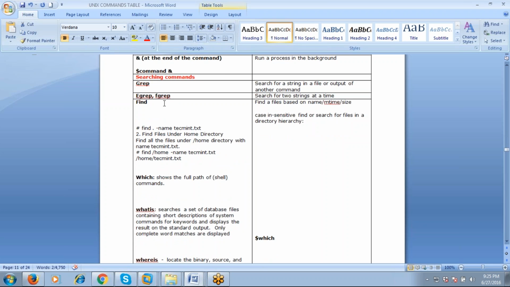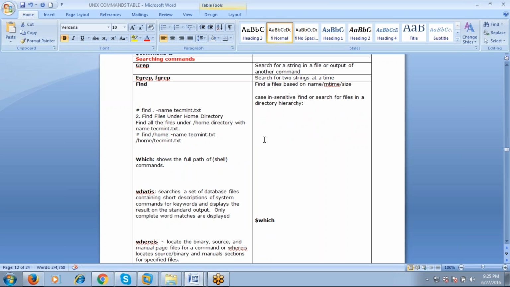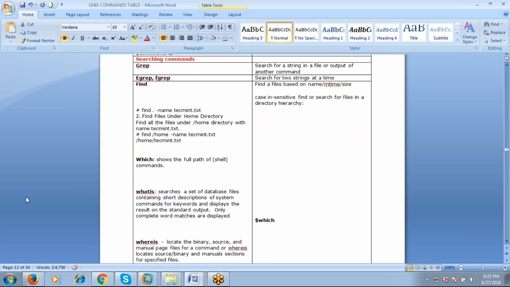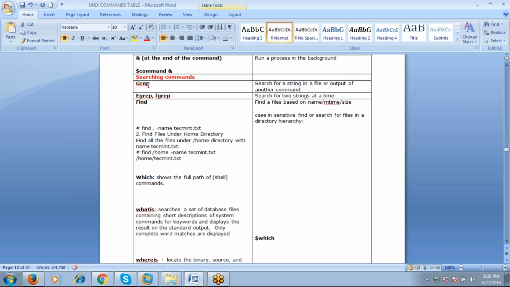Let's get back to searching related commands. Very important things. How can we search for a file or directory in Windows? You go here and you get the search, provide the folder name or file name, and it is displayed. Whereas in Linux, we do it through commands: the grep command, egrep command, fgrep and find command. In most cases we will go with grep only, but in the interview they will ask what the difference is between egrep, fgrep, and grep.